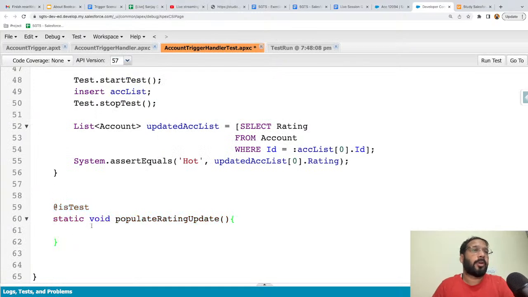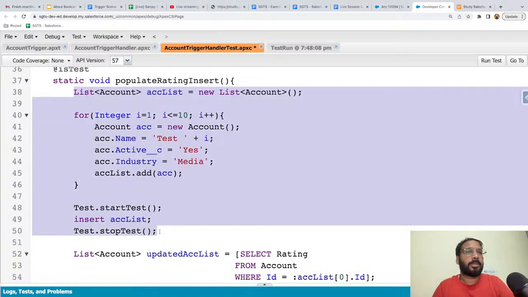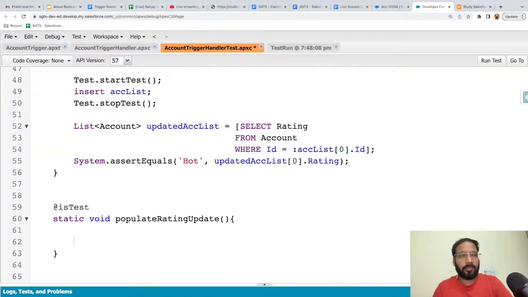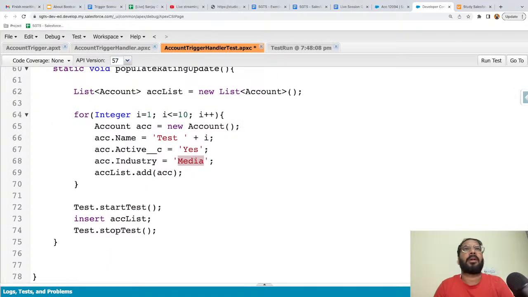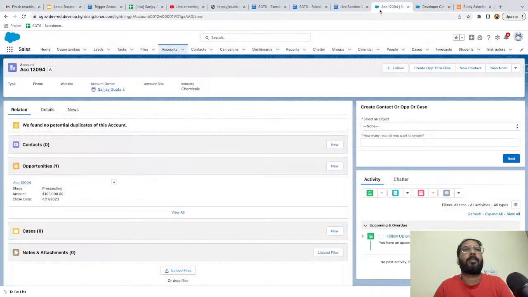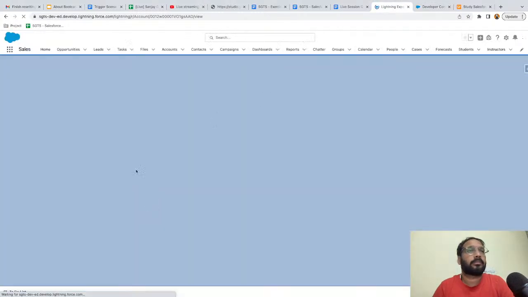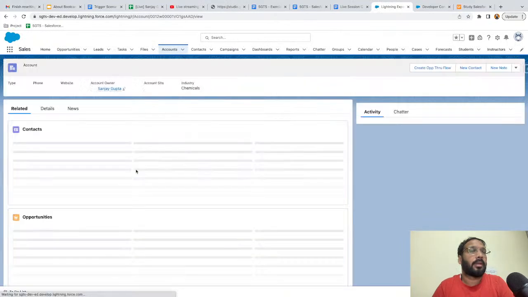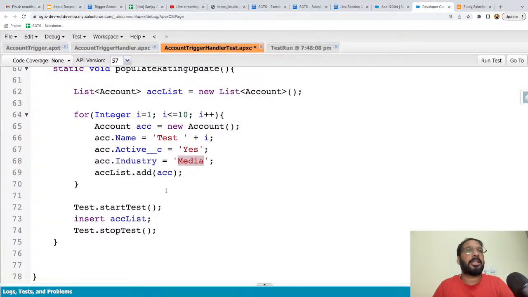So we need to understand how we can write that. For update also, we'll be implementing the code. So I'm just copying this code and pasting it here. And initially, let's say for industry, I'm checking industry values from the pick list. So let's say I am picking chemicals. So initially I will be providing chemicals, right?